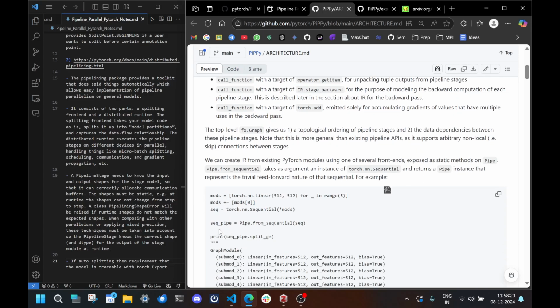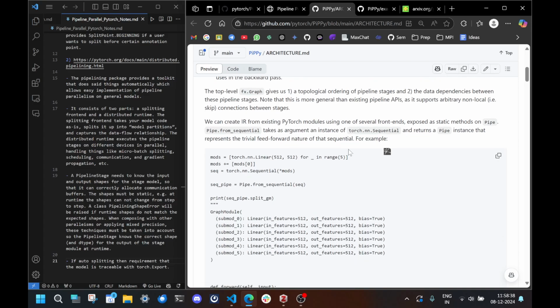Okay. The top level fx.Graph gives us a topological ordering and data dependencies. This is more general than existing pipeline APIs because it supports arbitrary non-local connections like skip connections. So you might have skip connections which start in one stage and end in another stage. You can create IR from existing PyTorch modules using one of several frontends. One is exposed as a static method, Pipe.from_sequential, which takes as an argument an instance of nn.Sequential and returns a Pipe instance. So this is like a list.